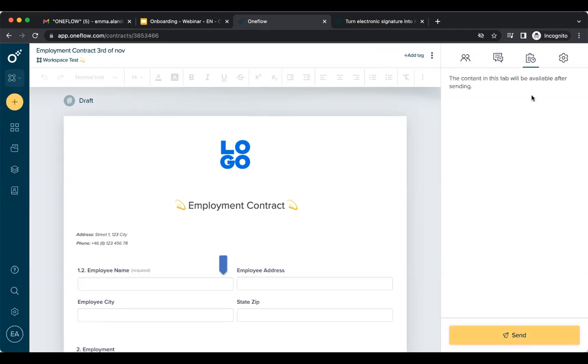The third tab is called audit trail. Again, I'm still inside of a draft, but as soon as I've clicked on send, this will be live. And here I can always go back and see what has happened in the document and when, and of course by whom.